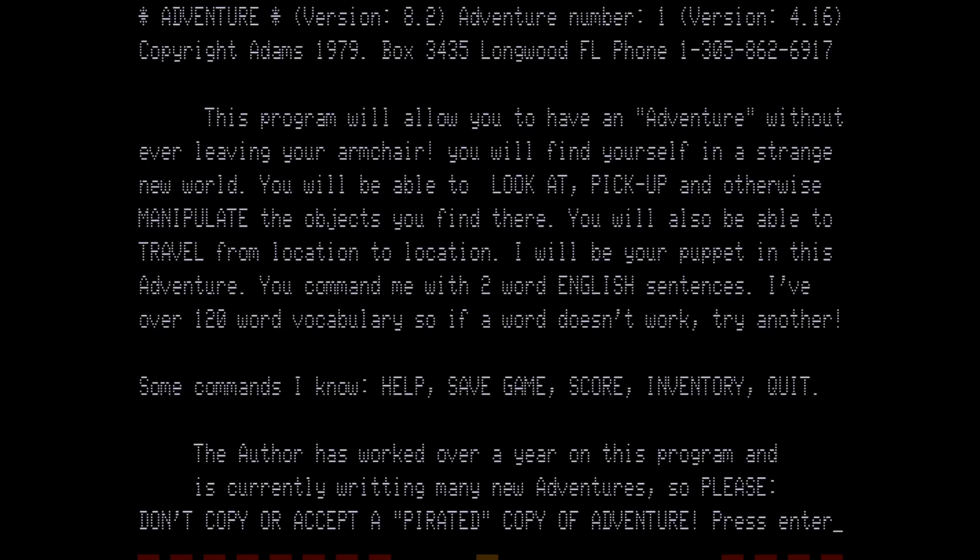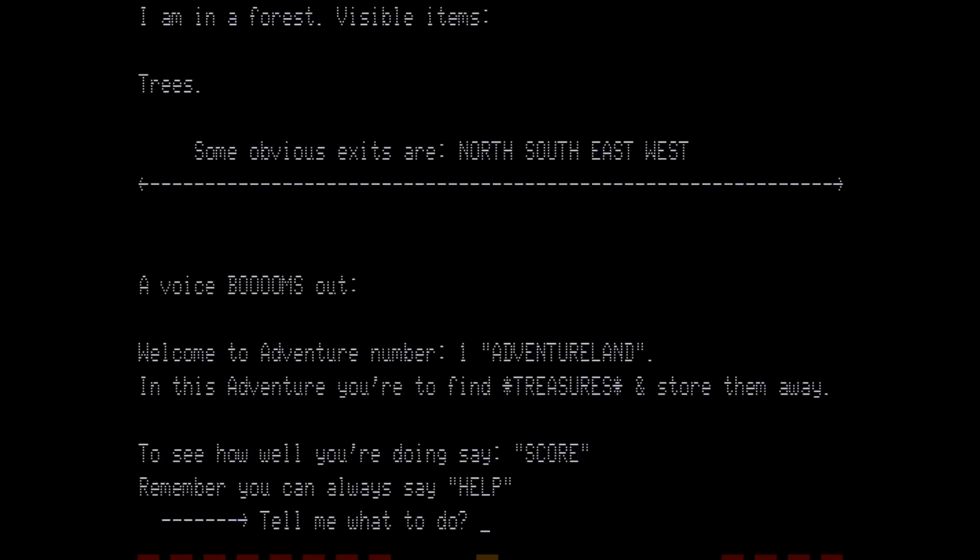Press enter to begin the epic journey into the world of text adventure. Yay! Welcome to Adventureland. A voice booms out: Welcome to adventure number 1, Adventureland. In this adventure, you're to find treasures and store them away. To see how well you're doing, say score. Remember, you can always say help. So I'm going to read what's on the screen so that you can just focus on solving puzzles and playing the game. Okay.